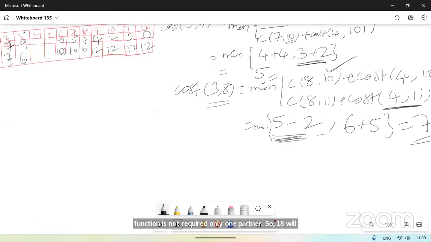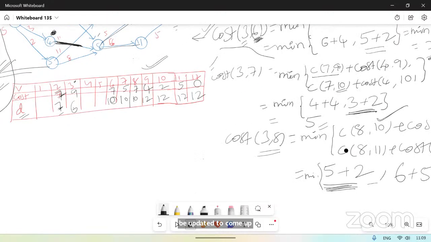First of 2 comma 4, cost of node 4, that is 18. And the next node, obviously it is 8. Only one alternative, no other alternatives. Right.